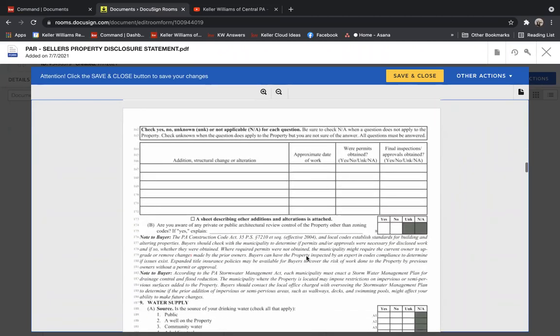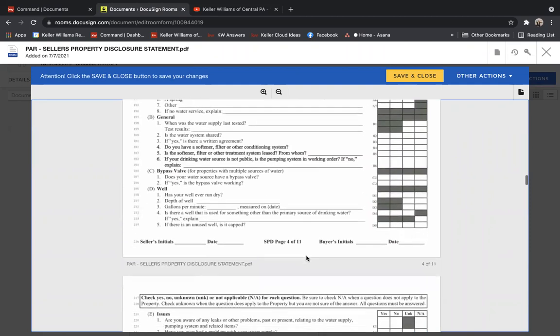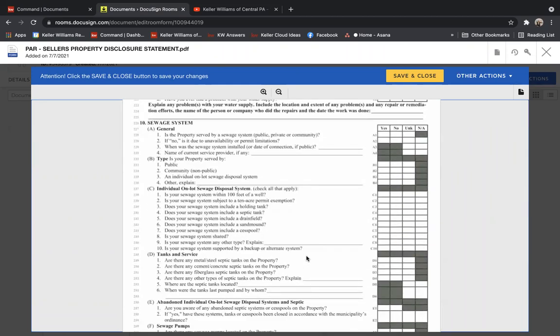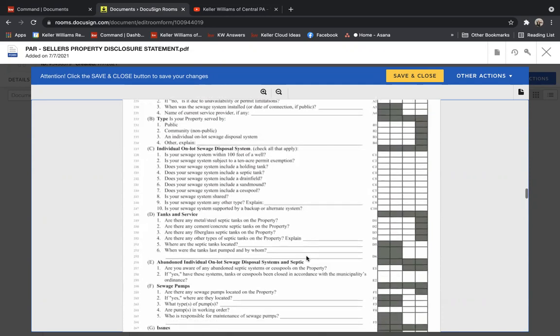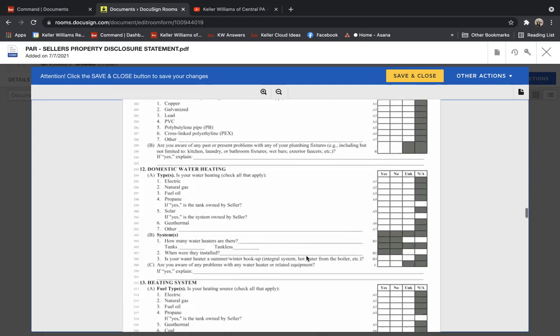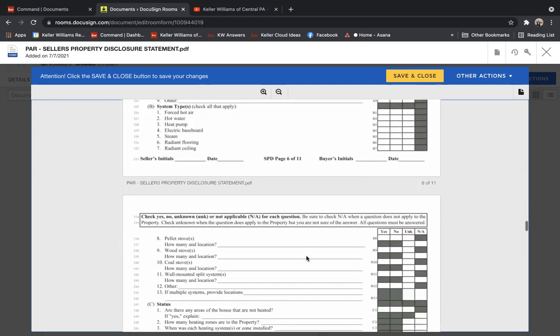I've had sellers attach receipts if they still had them. Like if they had a roof repaired, they would attach that receipt so that they were being as open about that situation as possible.